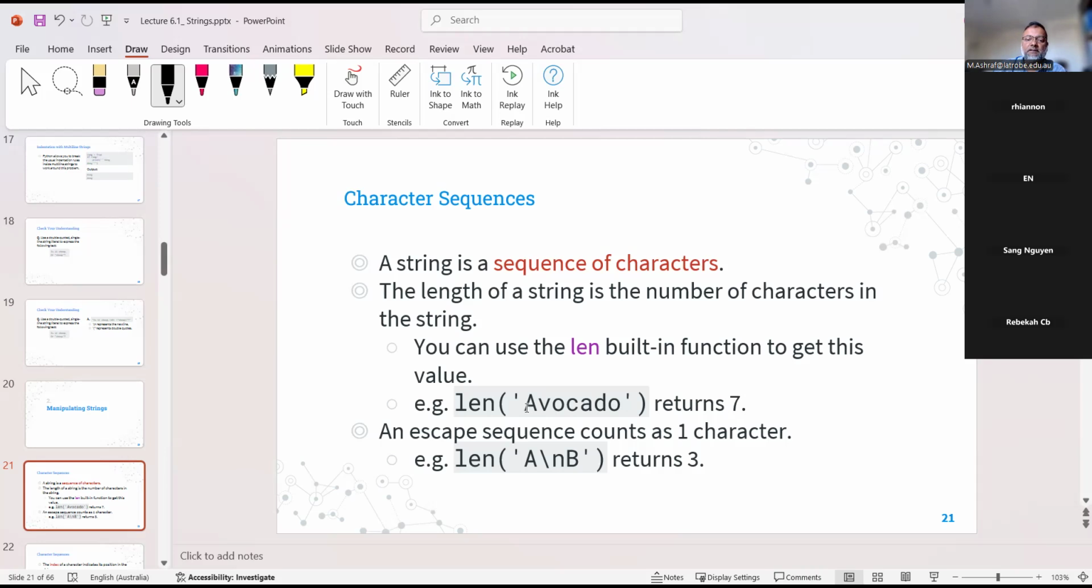However, the index starts from 0 and ends at 6, right? So 0 to 6, it is 7 characters. That is one interesting point: the index of the last character is actually length minus 1.